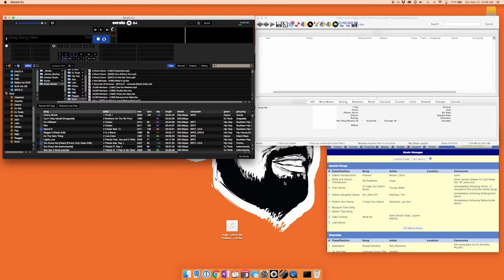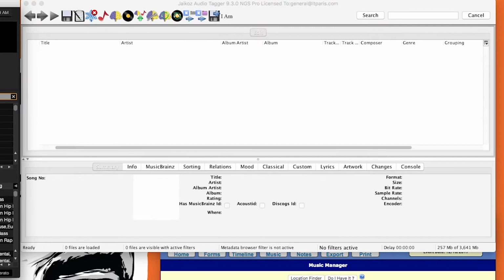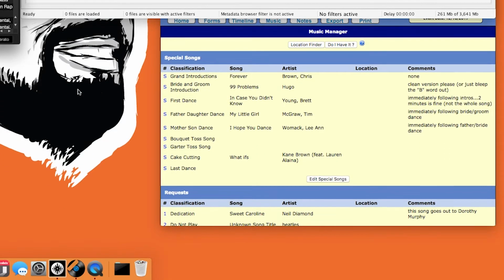All right, so here we're at my desktop. I've loaded up Serato DJ. I have Jaikoz Audio Tagger. This is my standard of tagging stuff before I bring it into Serato. On the bottom right, I have one of the event planners out there.